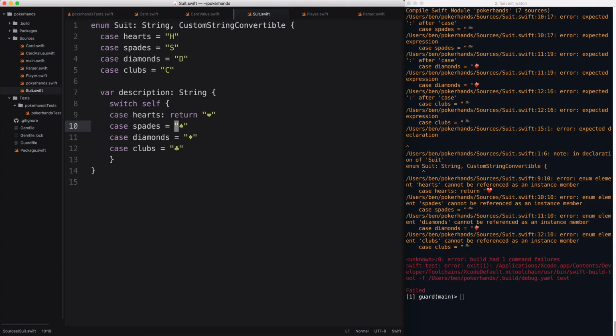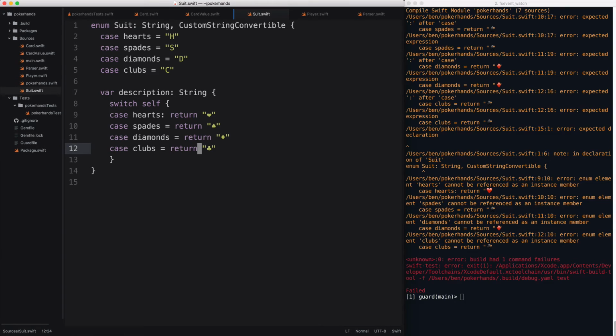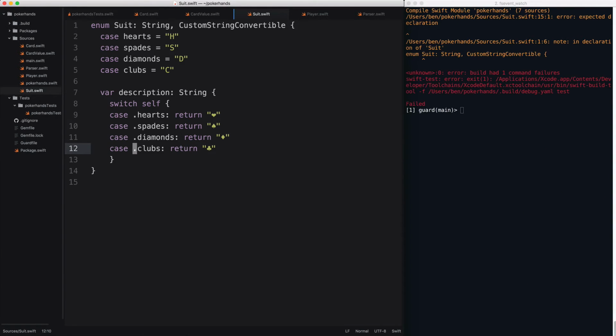What am I missing here? Oh, return statements on all these. Right. I've been doing too much Ruby. Well, it's weird because Swift will let you omit the return statement sometimes. And you need colons instead of equal signs on all those. Yep. And dots? I think they were optional at some point, but I don't remember anymore.